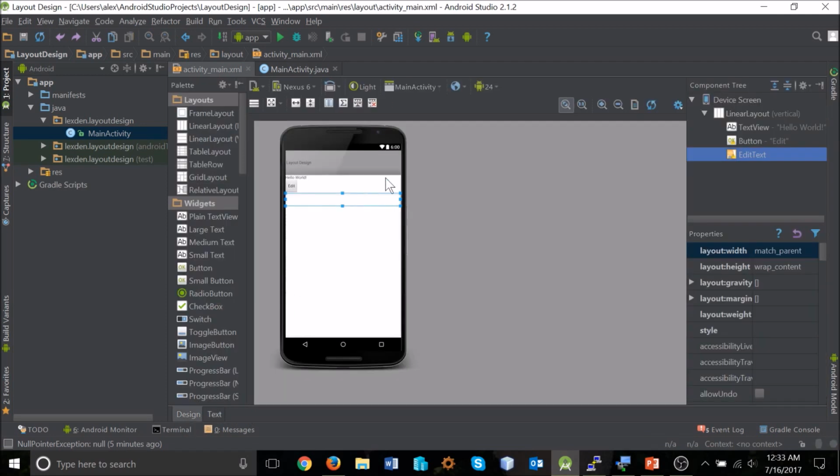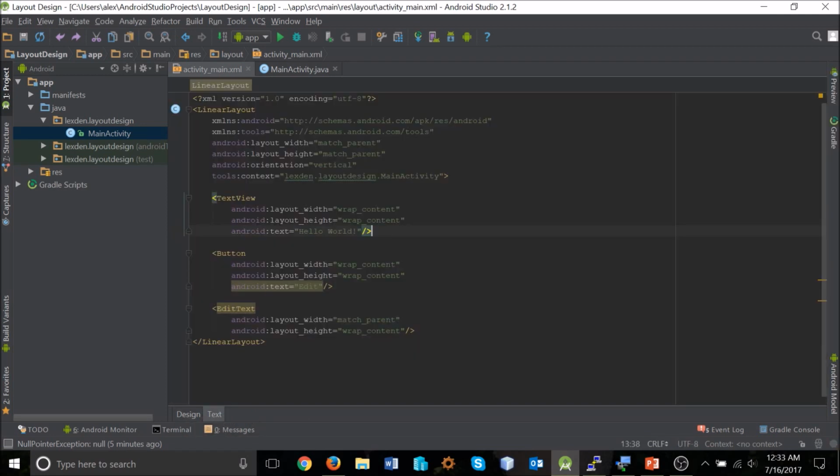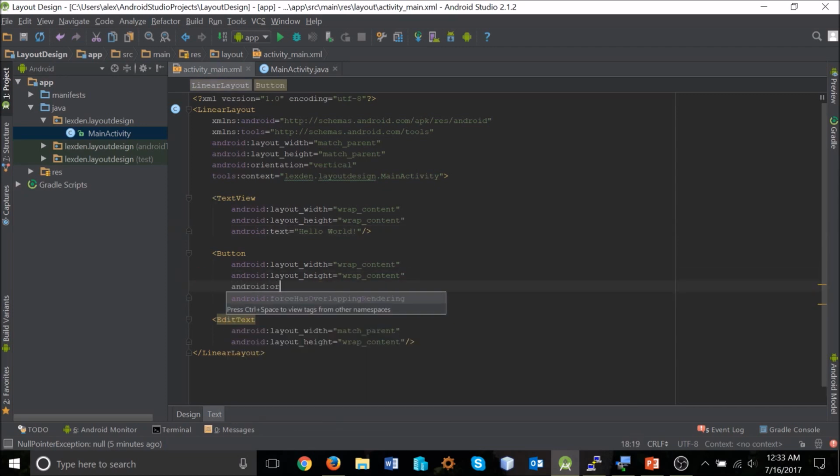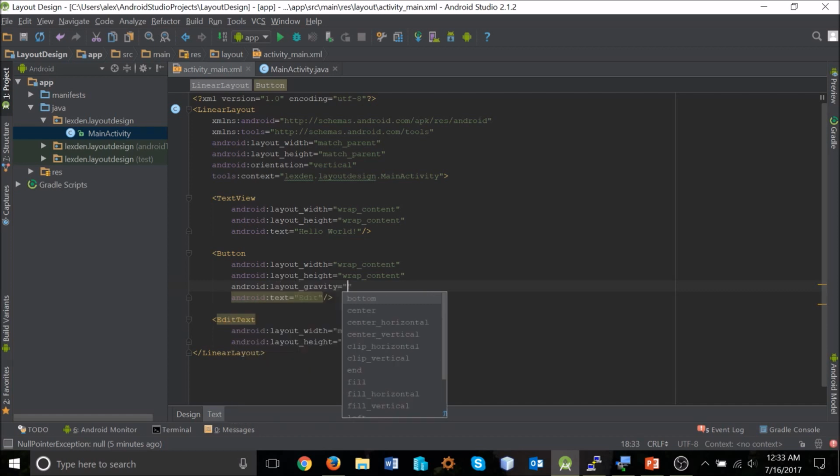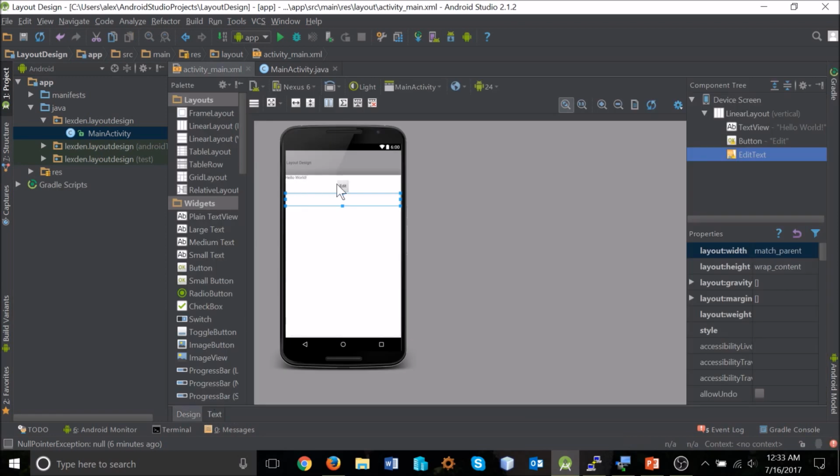But it looks like the button should rather be in the center. So let's try and change that. So we'll go Android layout gravity, and we'll say center. And let's go back to design, and look at that. There it is, right in the center.